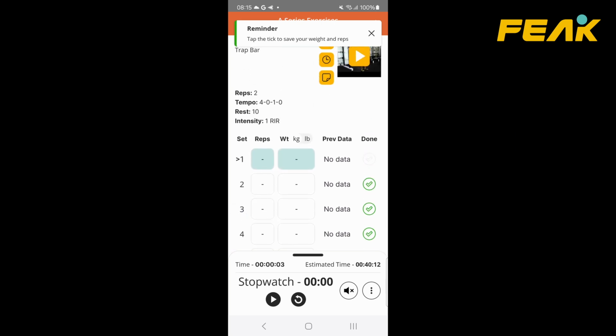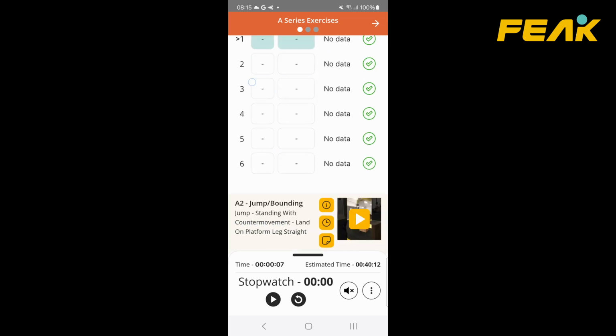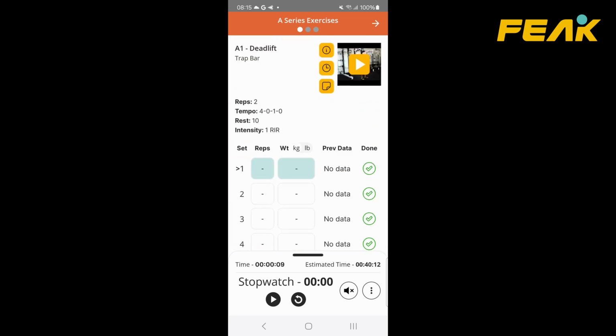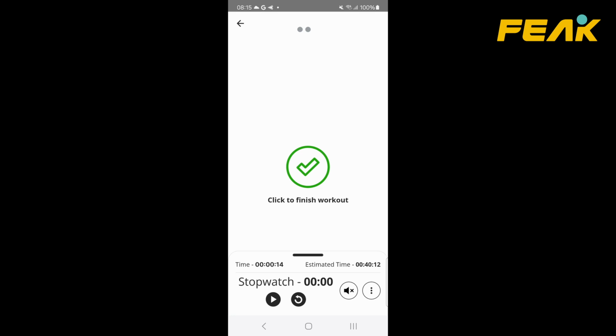Inside here, the user will fill in the weights and reps and click done on the green arrow when complete. So he'll do the A exercises, and then the B exercises, and then complete. And then the data will be saved in the app, and on the back end, you can see his progress and you can monitor how well he's peaking for the upcoming sports season.